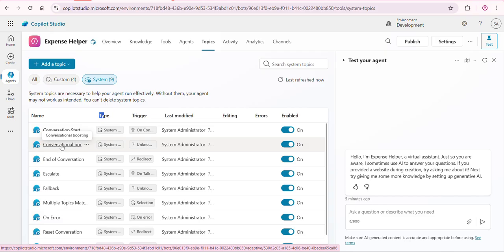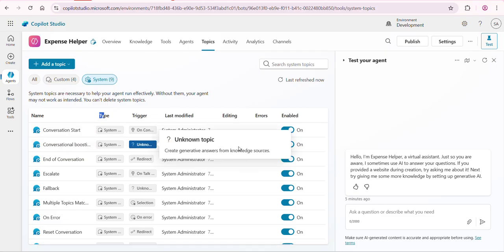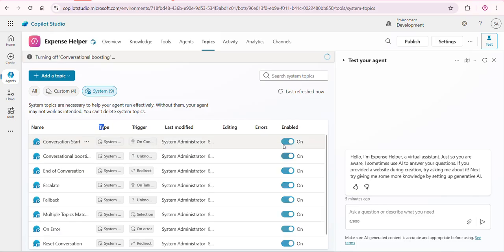For example, if I don't want to use the conversational boosting topic, I'll just turn it off. And then I'll just turn it on again.